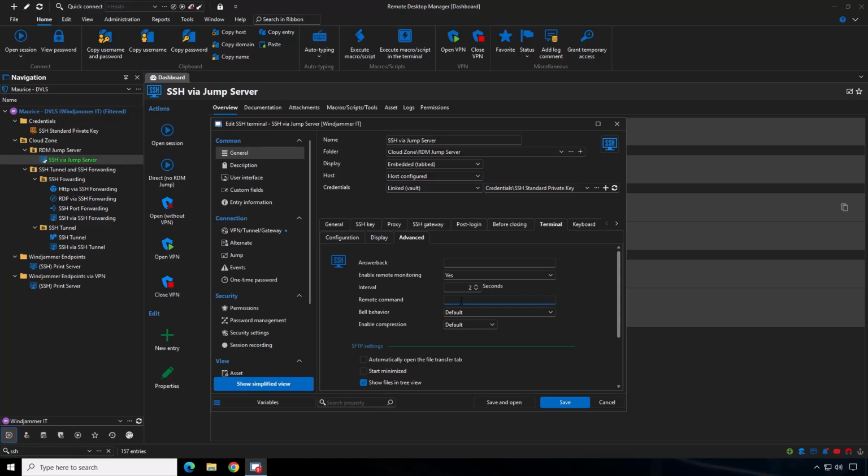If you've ever heard a little ding sound while working in the terminal, that's the bell character. With bell behavior, you can choose how RDM reacts to it. Whether you want RDM to ignore it, show a visual alert, or play a sound, it's totally up to you. But these are the options we have. We can also have it change the tab color.